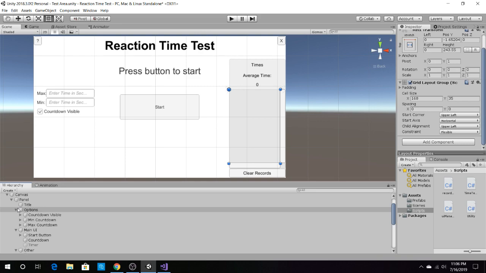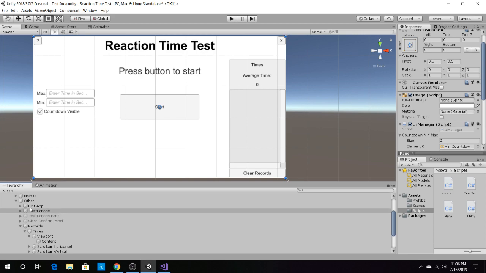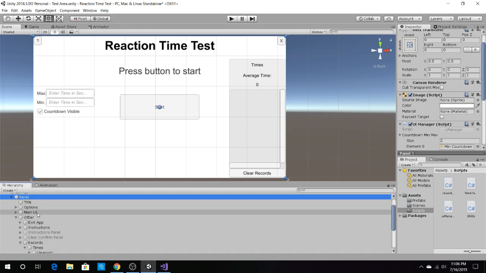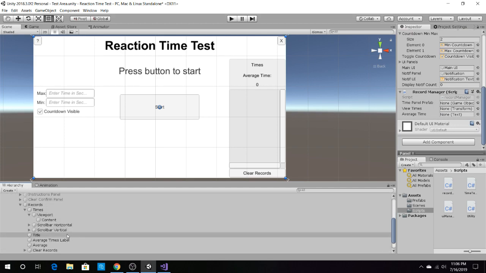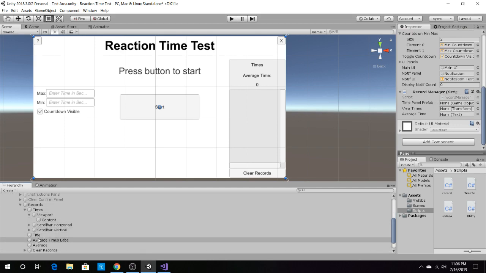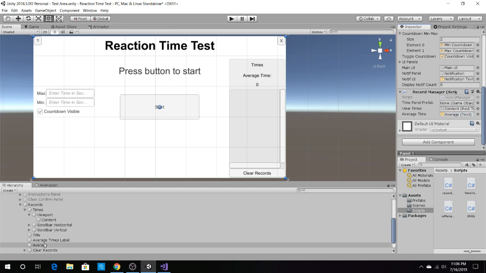Now that might seem like a very weird thing to do. However, once again, keep in mind that the start button hides the records panel, and we may not be able to record info if it's not there. So let me put the content as the view times. Average time will be the average time. And the time panel prefab, this guy.